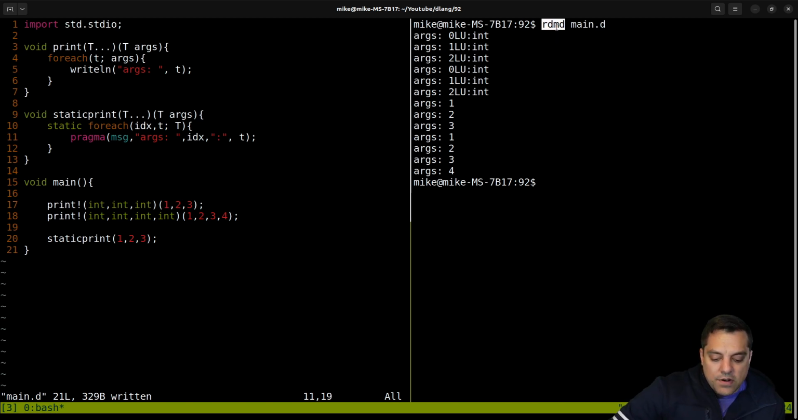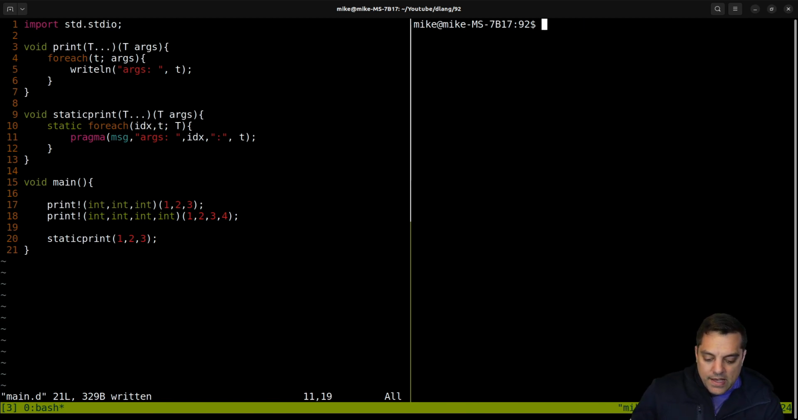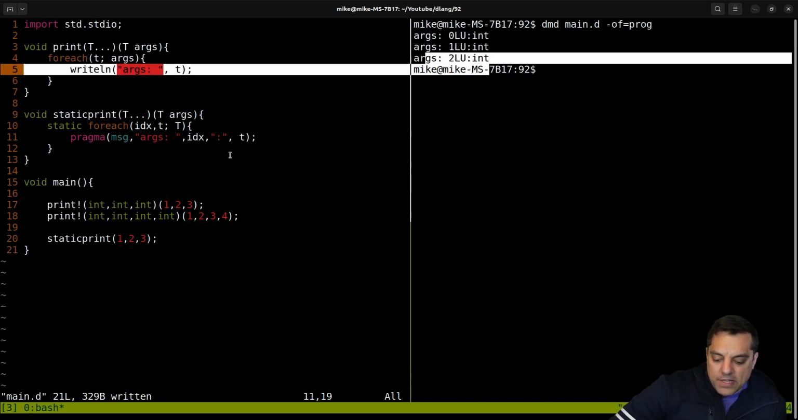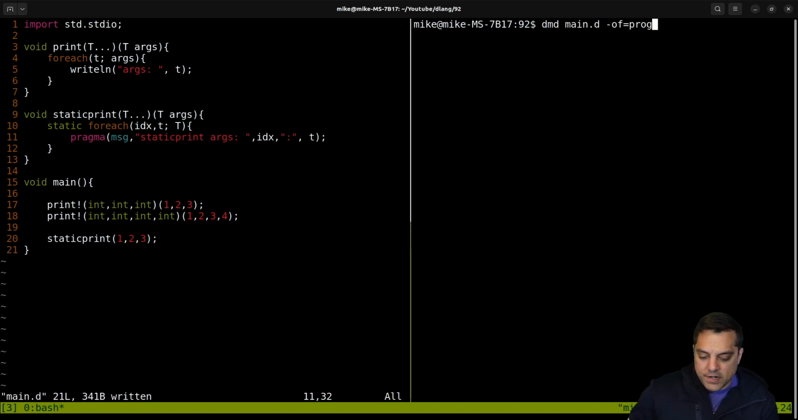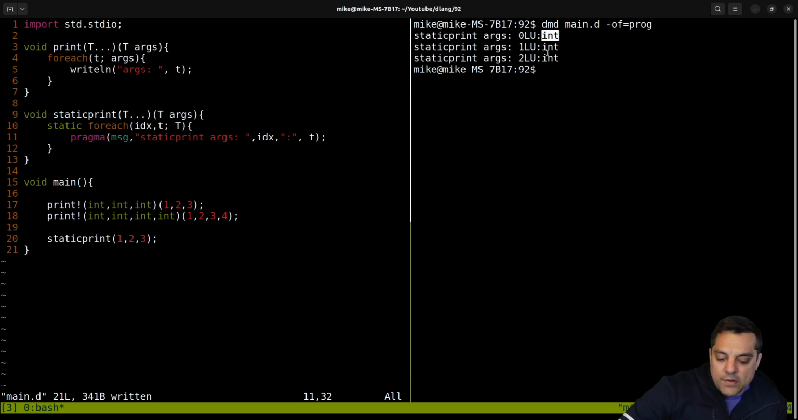Now, you're going to see with RDMD, you get this weird behavior because it's compiling twice effectively at compile time, right? The file, and then it's linking it in a separate step in building. So let's just run this with DMD. And I'm just going to output this as the program here so that we just see that compilation step. So from our args here, I'm going to call this the static print args. Okay, so there we go, with our 3 integers being printed out.